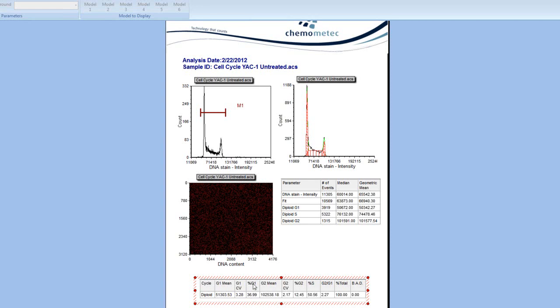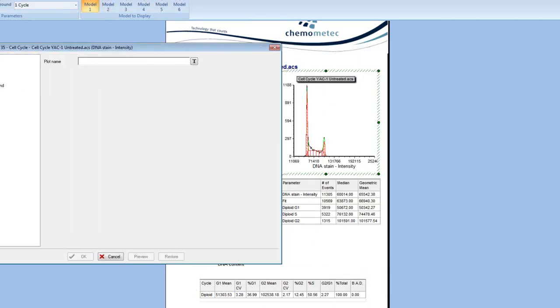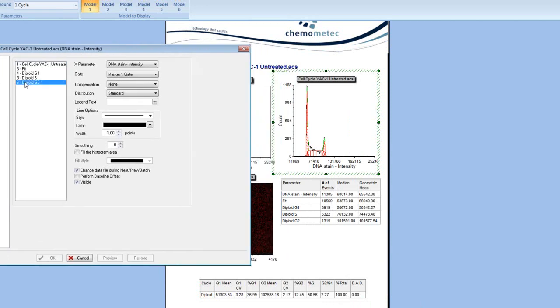And again, all these things can be formatted. So if I want to change, say, the color of my diploid G2 population, let's make that green instead, and let's make it a solid fill. You'll notice that when we do that, we've actually filled that part of the histogram. So again, we can start making very nice publication quality figures by filling these histograms, and you'll notice, again, we've updated that.